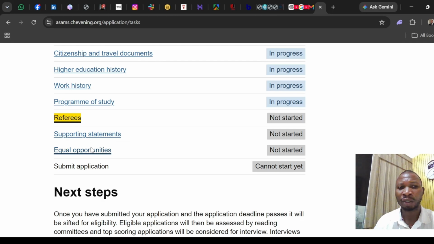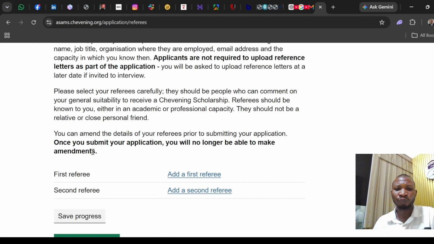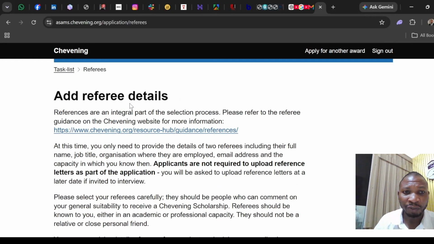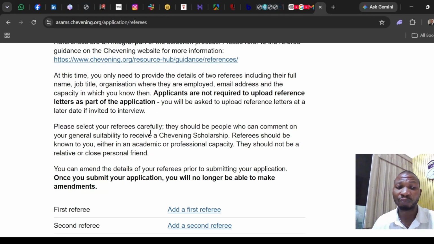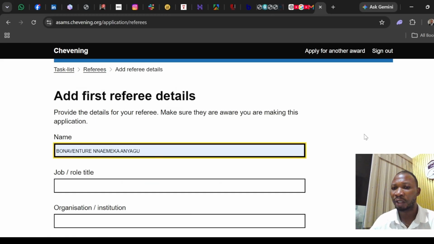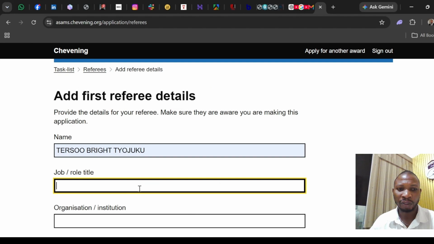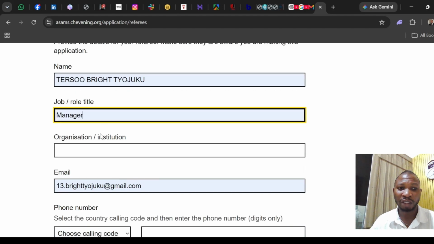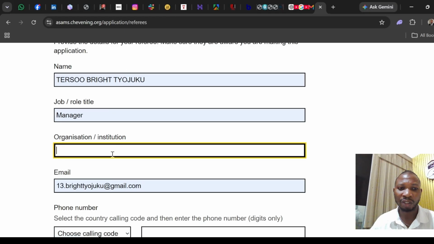Now on this reference, you are going to add reference details. These references are an integral part of the selection process. Please refer to the referral guidance. This reference is very important. You notify whoever you want to use their name or their details, because some will be contacted. Let's say I use this person, a manager. I'm just picking it randomly. Manager, organization. Let's say not Makers, let's say Wafa Travel.